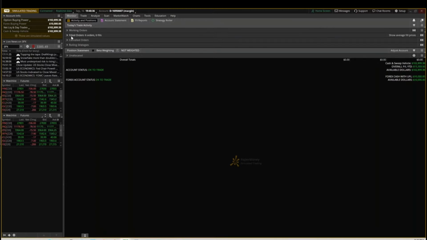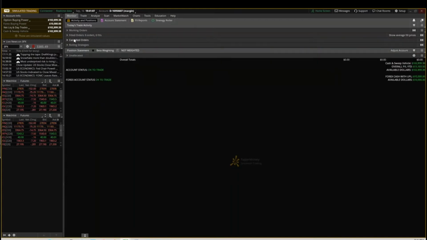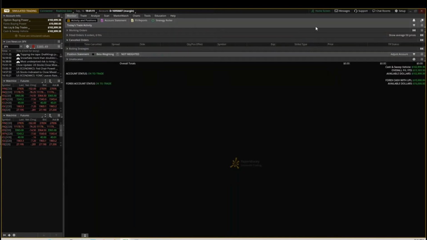Then you got your filled orders, and this is going to tell you each and every day which orders you actually got filled and at which price. It's going to tell you the execution time, your type of instrument, whether it was a sell or a buy, your quantity, whether you bought to open, bought to close, or sell to open, sell to close, your symbol, expiration, again, the type of instrument, the price, and whether it was a market or a limit order. Okay, so all your filled positions. Over here, your canceled orders, anything that you put on working and maybe you change your mind and you don't want to send it to the market, you can quickly cancel and it's going to be on this bucket.